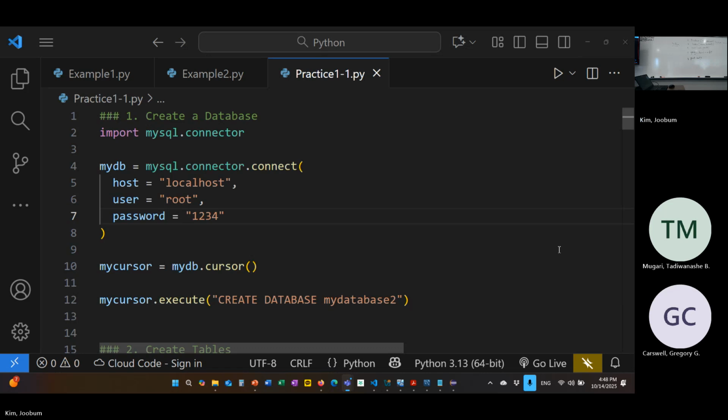So this, not found the Python. Maybe... okay. So that means the MySQL connector driver is installing. So successfully installed.